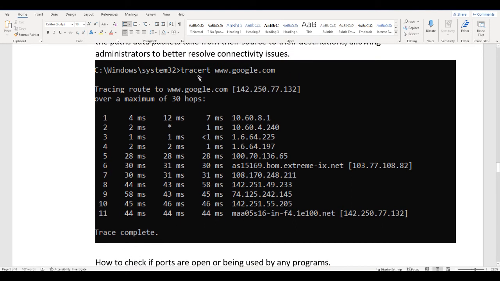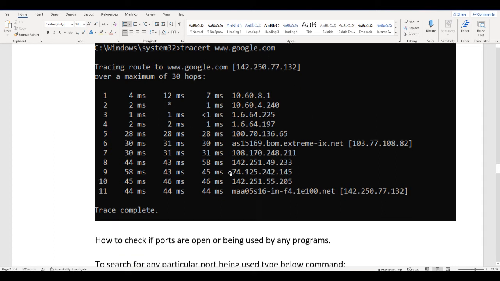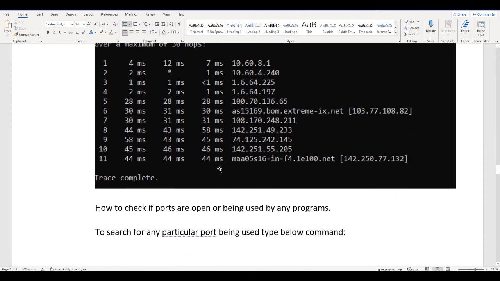So this is how you troubleshoot. If you have a domain in your organization, you can type your domain name and search. Once it is completed, it will show you trace complete.